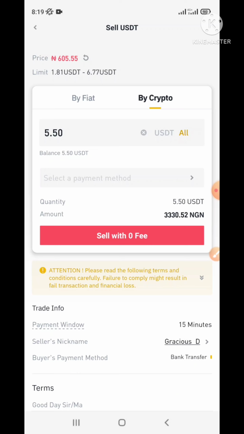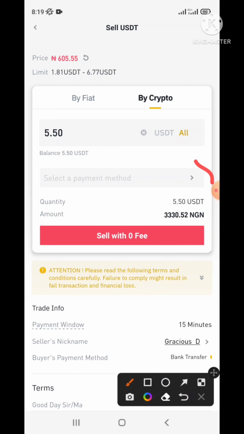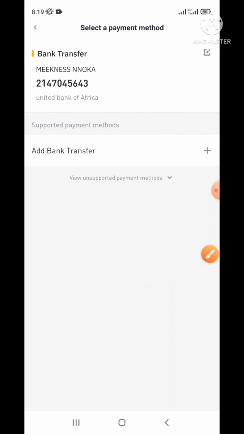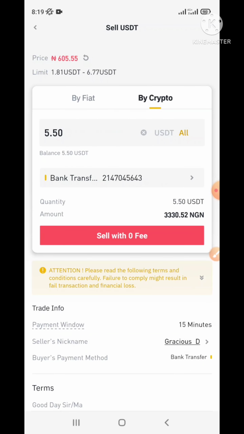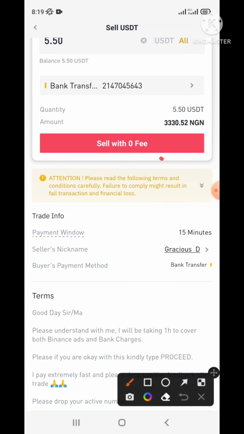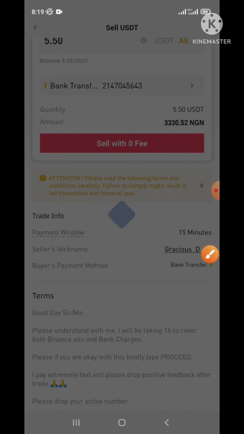Okay, so I have to select my payment method. I click on this. Let me see where the person will transfer the money to, and this is my account. I've chosen it. Then I click on sell with 0 fee. Click on this, sell with 0 fee.